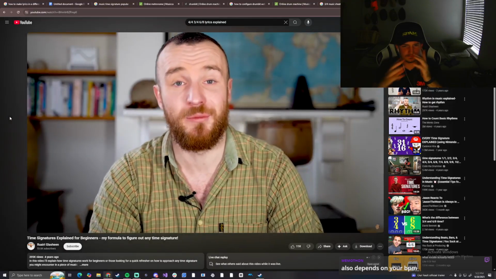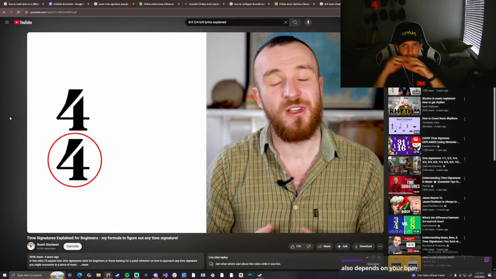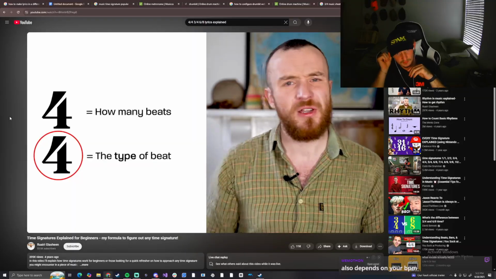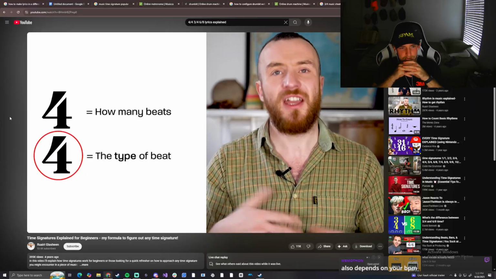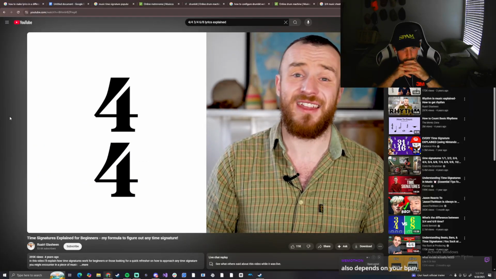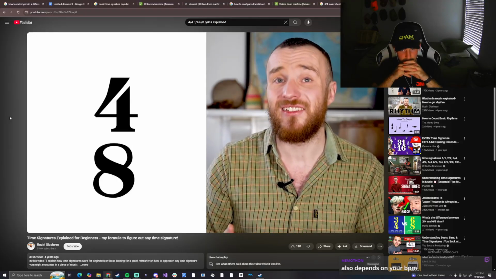Onto that pesky bottom number. The bottom number gives us the value of each of those beats. The bottom number is often the one that is most confusing for my students, and I'm going to simplify it for you. 99% of the time, the bottom number is either a 2, a 4, an 8, or a 16.